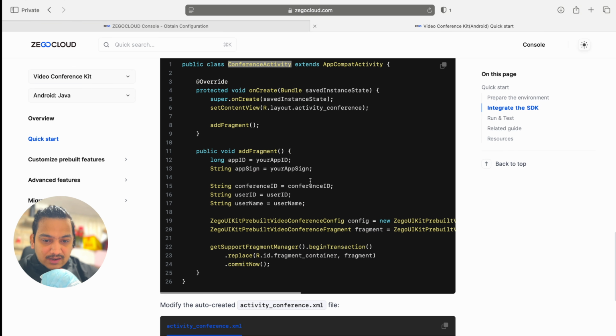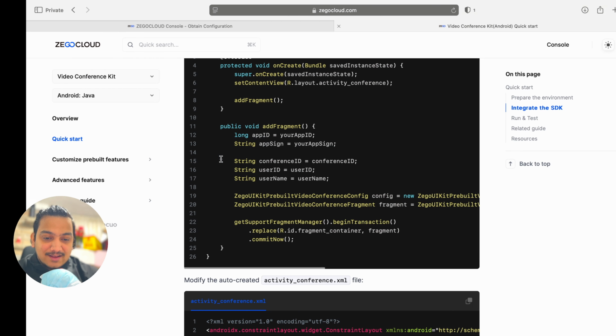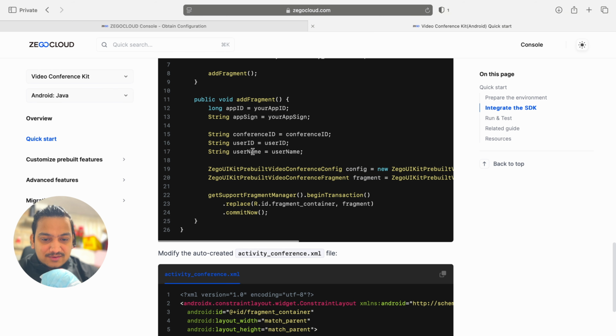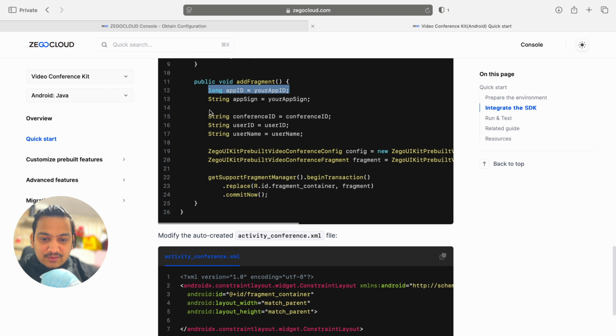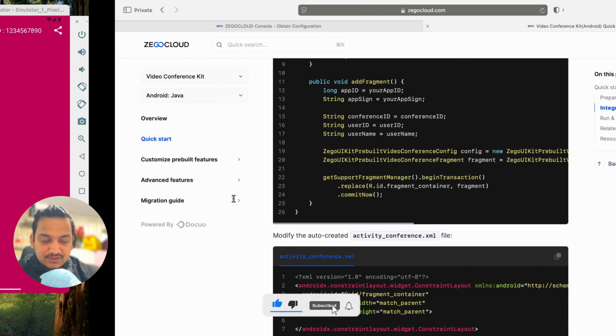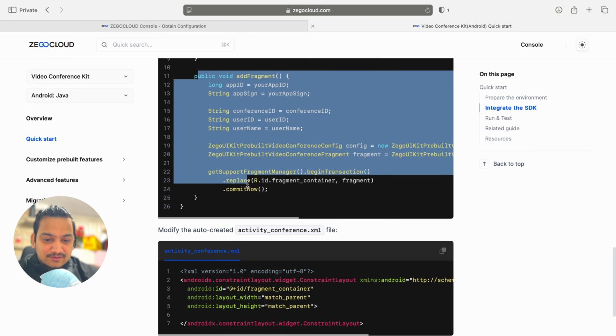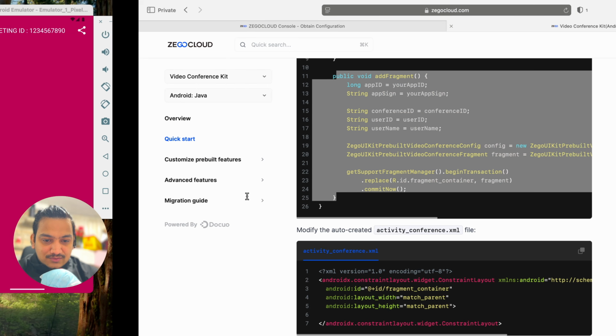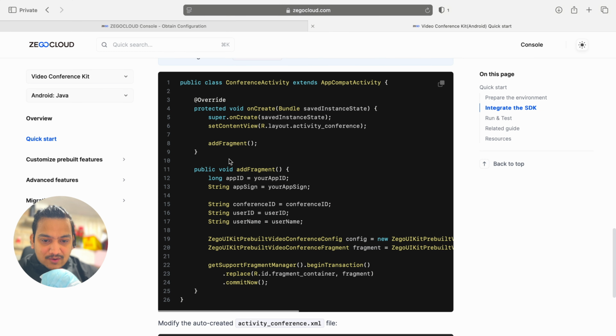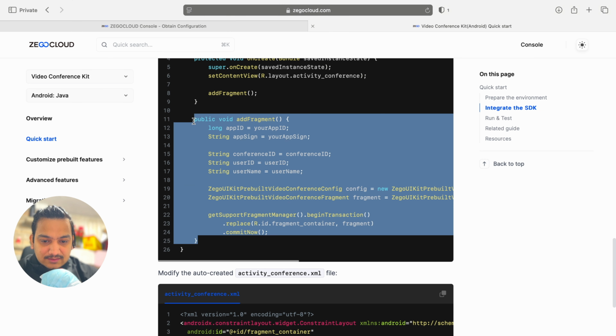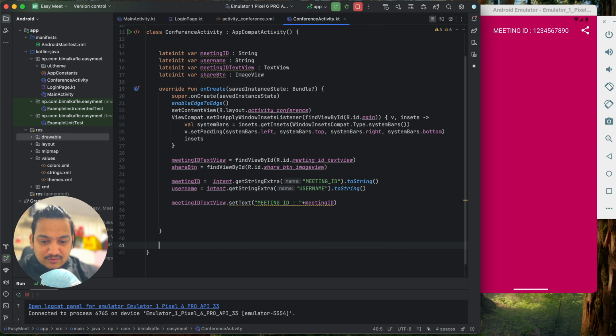Now if you see the ZEGOCLOUD code, till now we have not added any code for ZEGOCLOUD. So if you see ZEGOCLOUD, you require app ID, we already have, app sign we already have, conference ID, that is the meeting ID, user ID and username, we will pass the same for the username. Now we have to add this code, that's it. This line of code will create our application. So what we will do, I will copy this add fragment code and paste it over here.